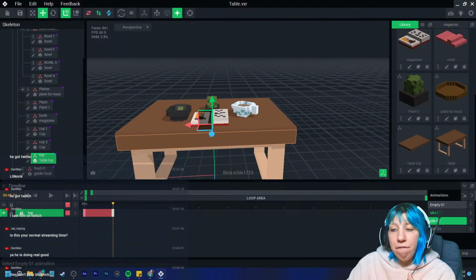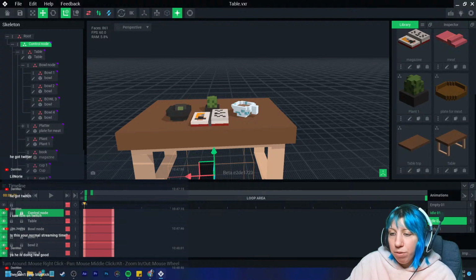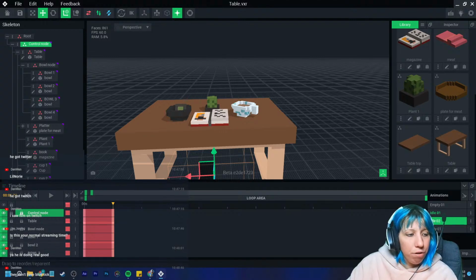Oh, and another tip is whatever you're doing, if it's static animation, everything needs to have a start keyframe and an end keyframe. So one frame, so one of these little lines, move your arrowhead to the first frame and then just press the diamond while you're on control node.